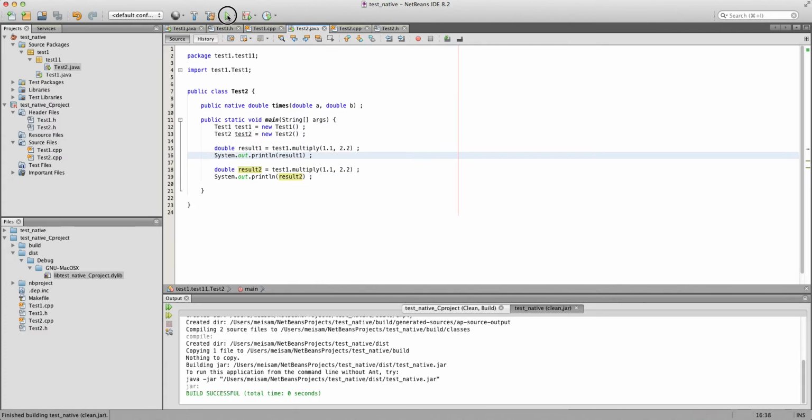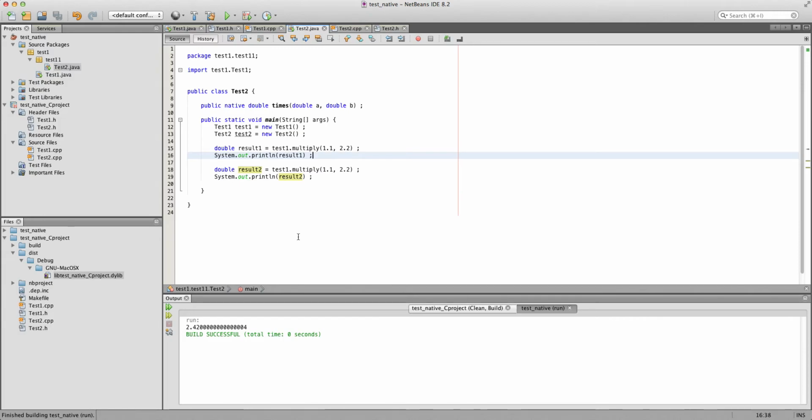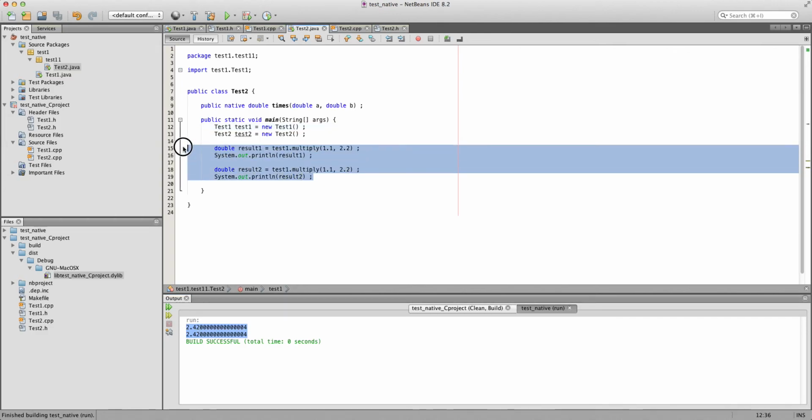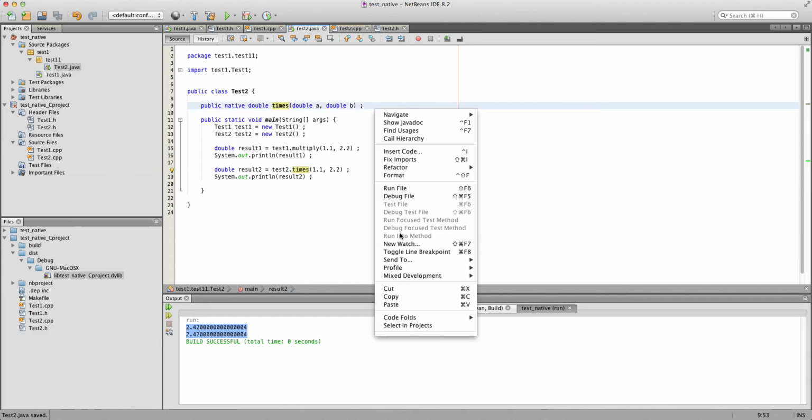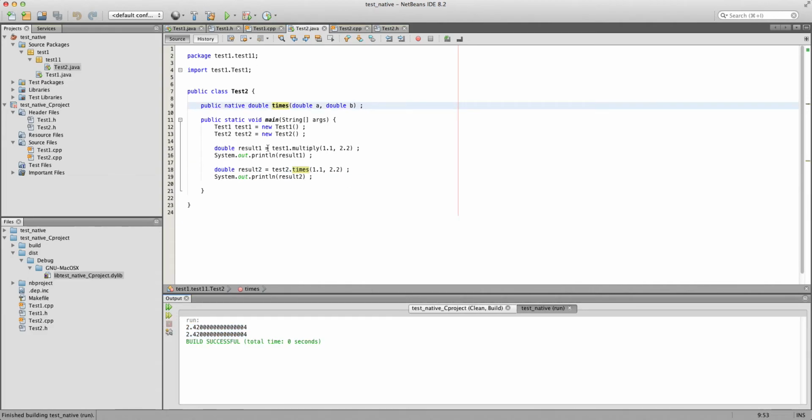So let's compile, run. Which one are we running? So let's run this one. Okay, as you can see, we get exactly the same results, and the calculations are done in C++ code using this dynamic library. And the key here is that one dynamic library contains all the native methods. Oh, sorry, this should be test2, and this should be times. Okay, so let's run again. Okay, so the first one comes from the object test1, this class file, test1 class and multiply method. Result2 comes from this object test2 with the times method, and they are exactly the same as we expect because we're just multiplying them.